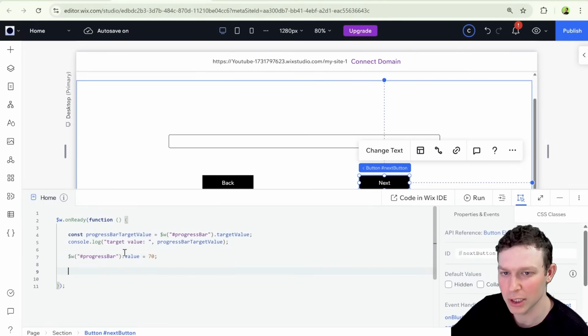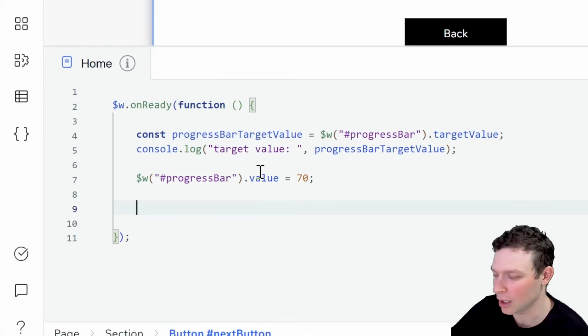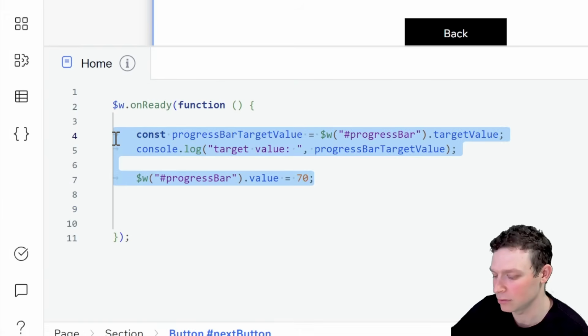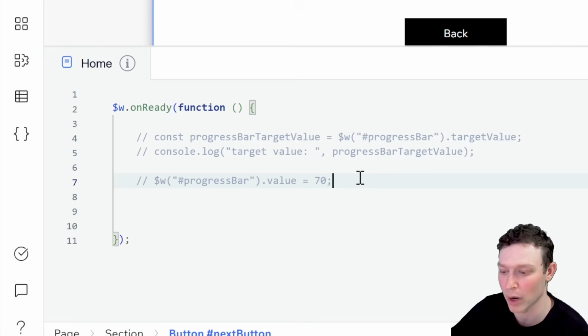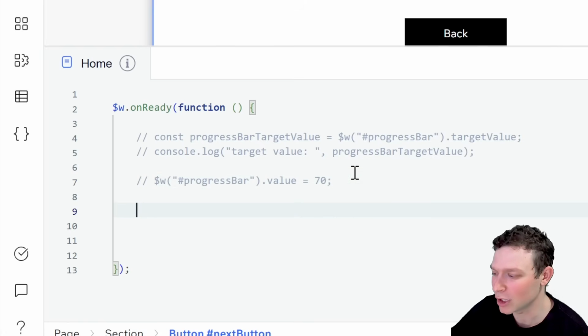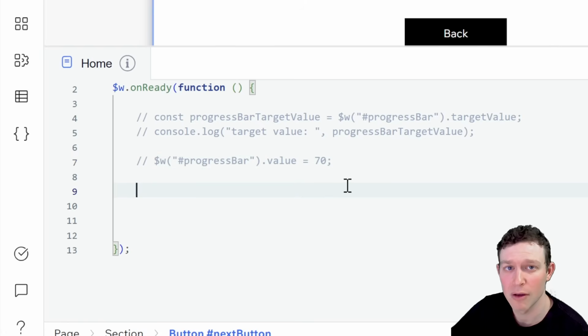So what I'm going to do over here under the code that we already wrote is comment out the existing code. Okay, so it's still here for reference, but it's not actually running. And what we're going to do is set the event listeners for our buttons.